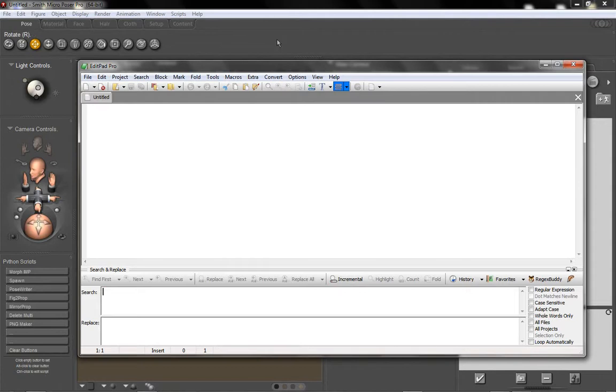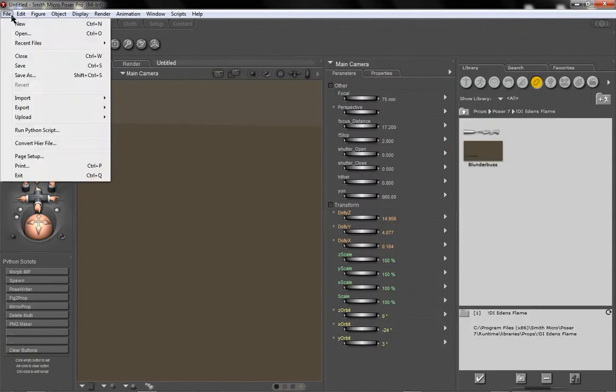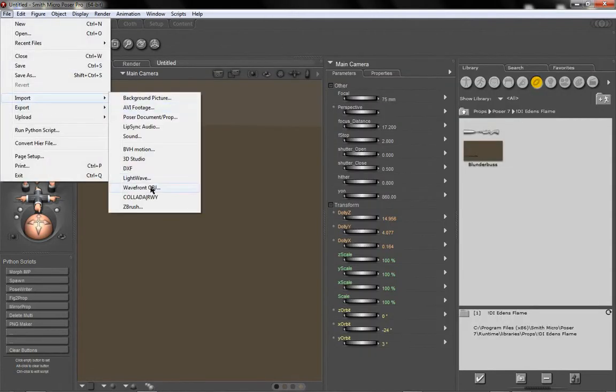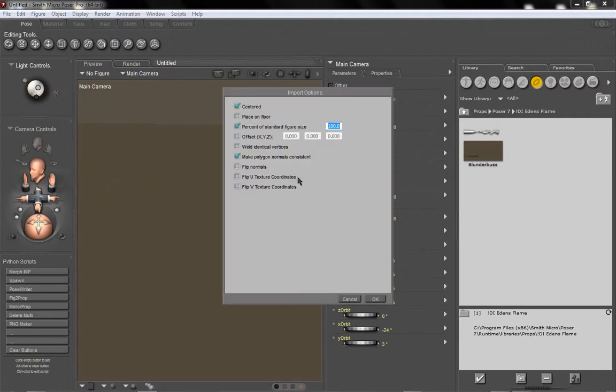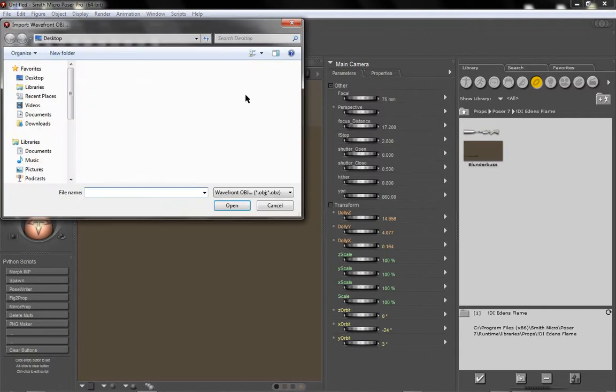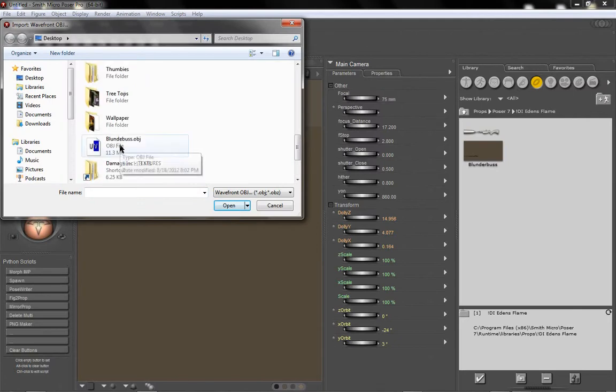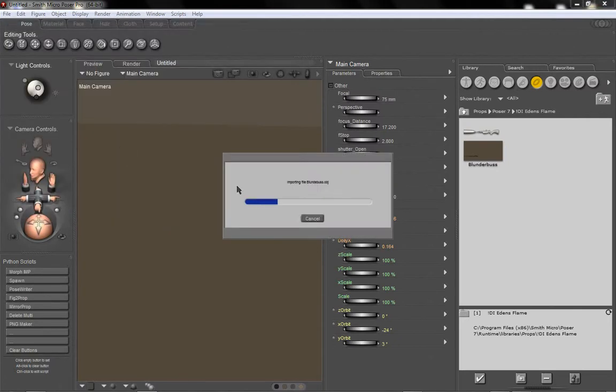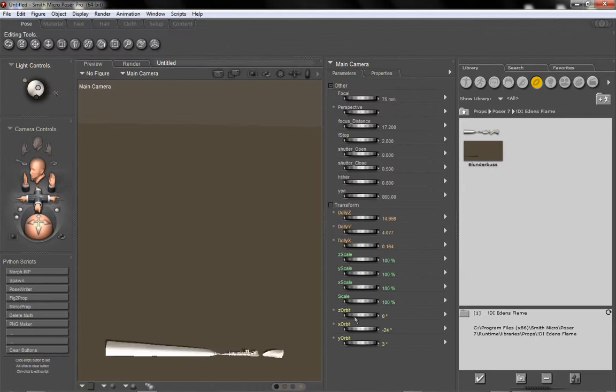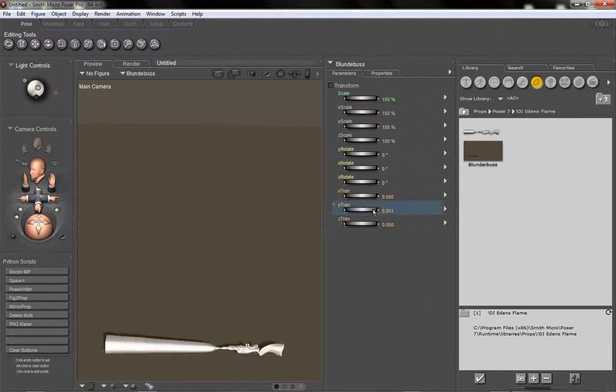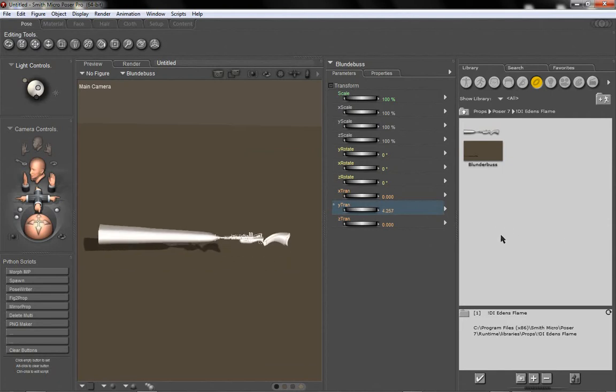Okay, so let's get started. The first thing we want to do is import a prop, or a Wavefront OBJ, which is what we're going to turn into a prop. I'm going to use a blunderbuss, which I made for my Eden's Flame outfit that was on Daz. It's actually a freebie, which I'll post a link to in the tutorial.